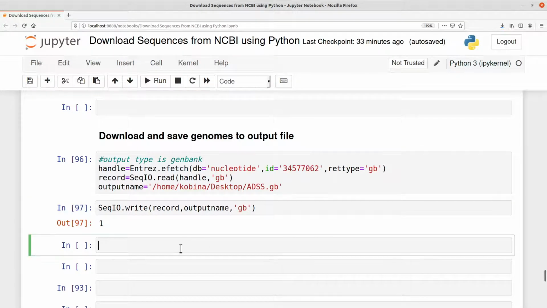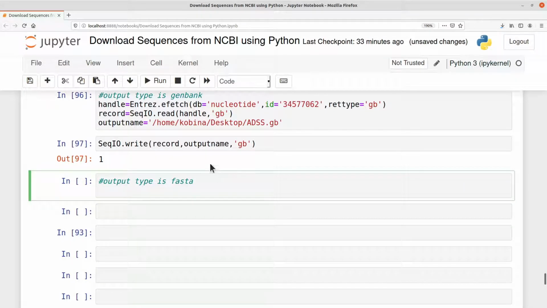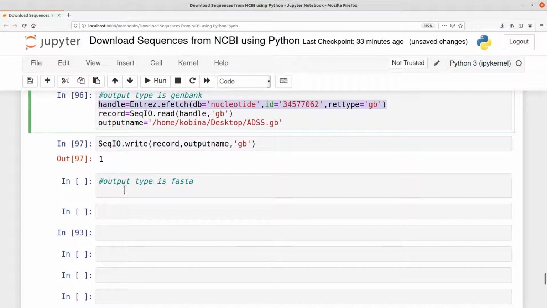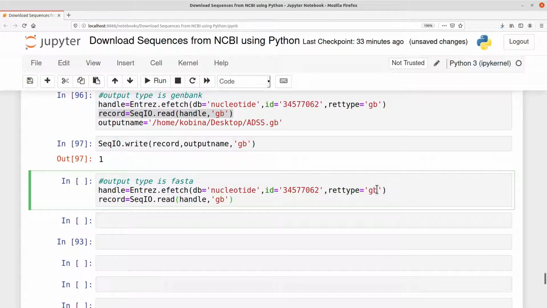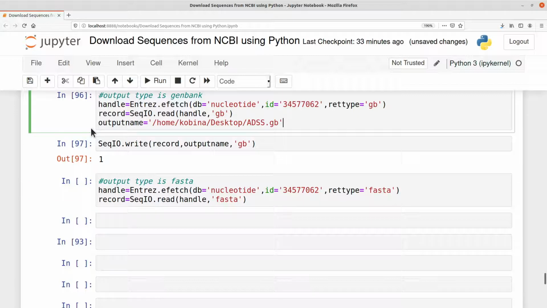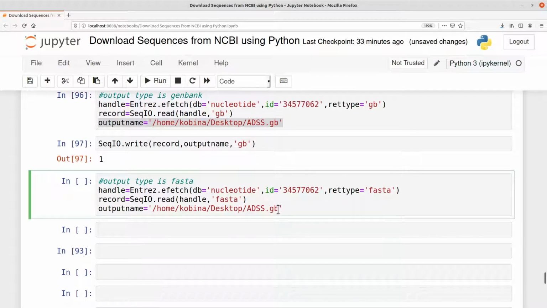So let's look at the next scenario. That is, output type is fasta. So here we use the same command here, the same record here, but then we change the format here to fasta. And then when we come to the output name, we say .fasta. We are using the same path, so we are going to find it.